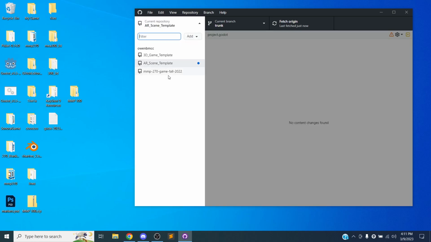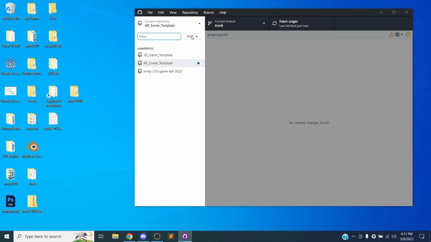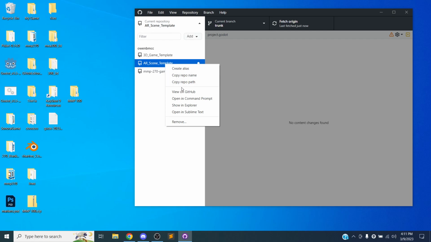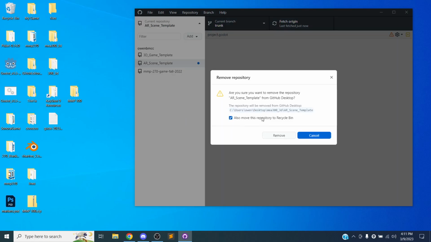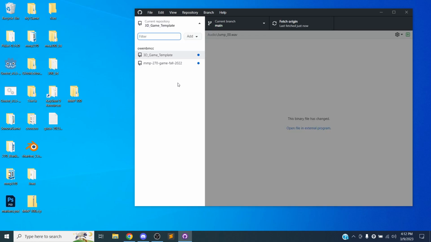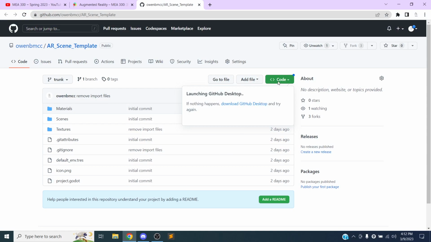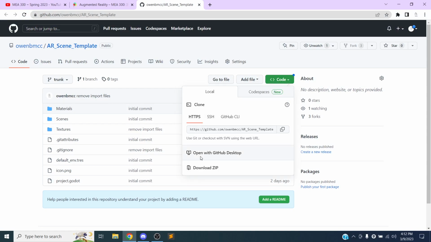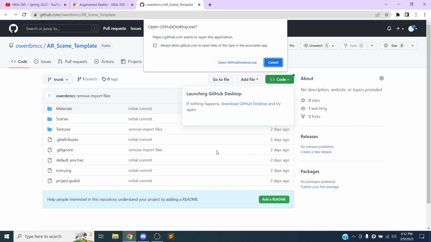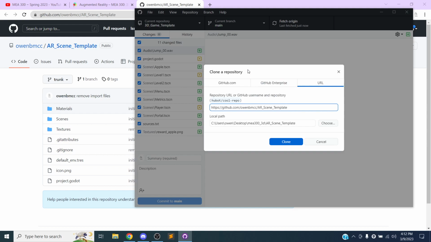But if I didn't, let me actually just move this and then show what it looks like. Okay, so I'm just going to remove that. So now it's gone. I still have my 3D game template, but I don't have my AR template anymore. Okay, so if I leave that and go back here, I'm going to do it again. And so now it's going to ask me where I want to put it. And so it's going to say clone a repository.